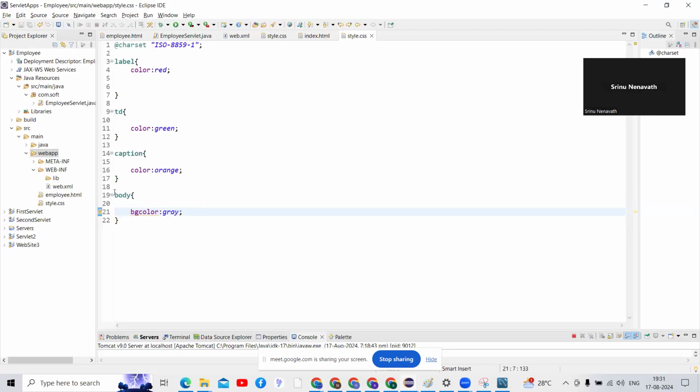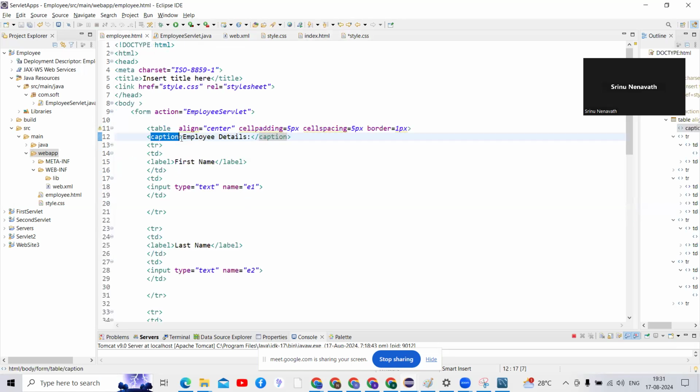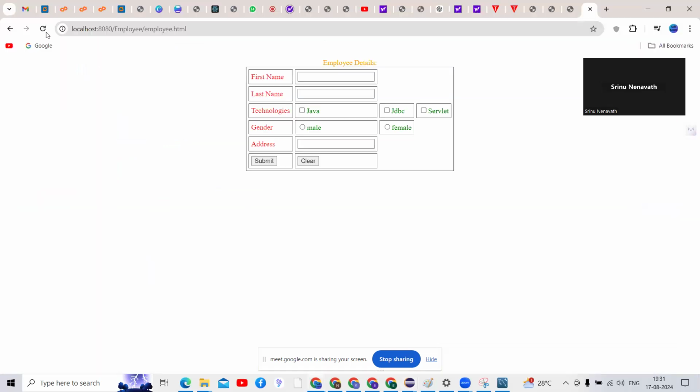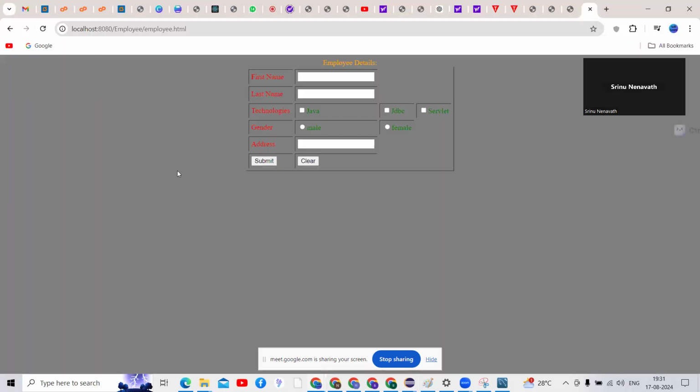So what we have to do, instead of this, I need to implement inside that employee HTML. We can apply it here only, for body, BG color equal, I'm going to give. Control S, refresh it. Guys, getting or not? Yes, this is the way we can apply that color, guys.